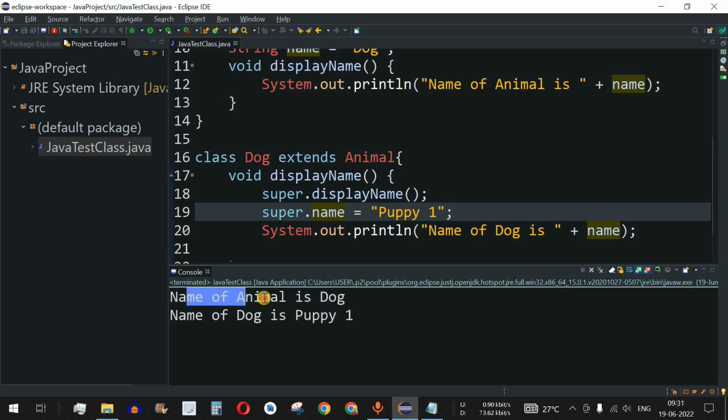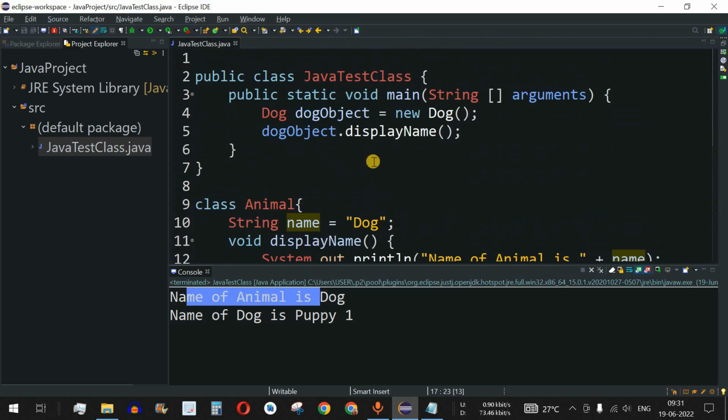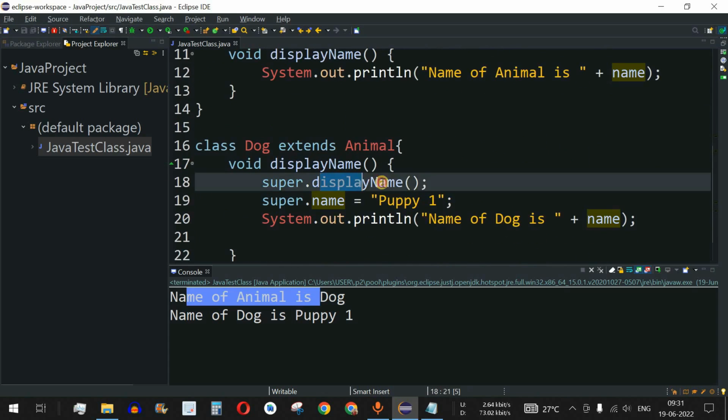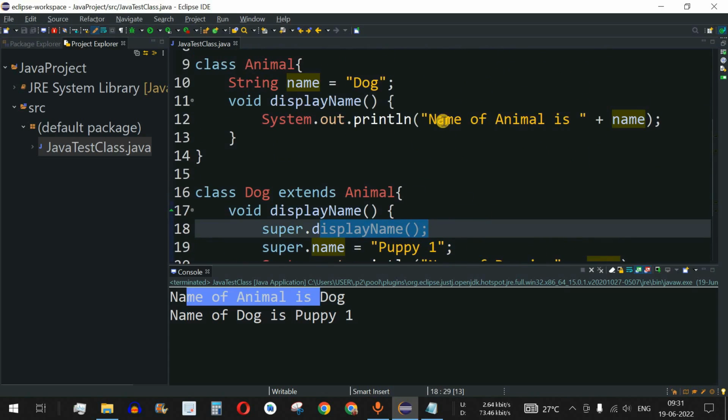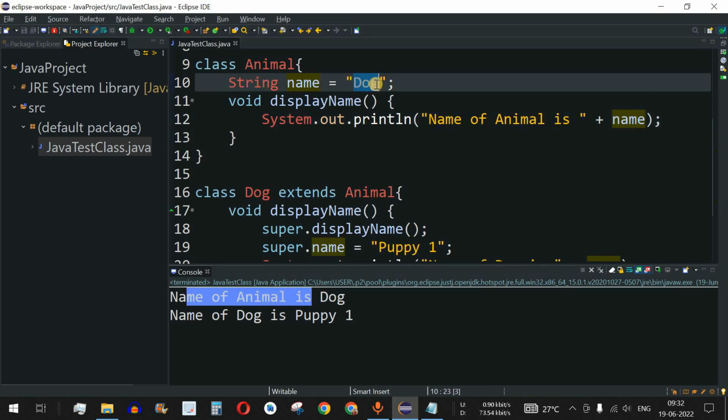So as we can see, name of animal is dog. The very first thing is that the control flow comes over here in the display name, after the display name is called from the dog object. So this display name is making the control flow go over here, that is "name of animal is". So you can see name of animal is, and then the name attribute, that is set as dog. So this dog is getting printed over here.